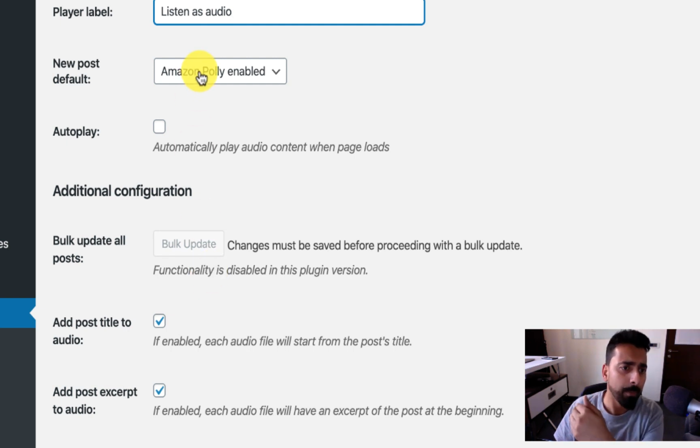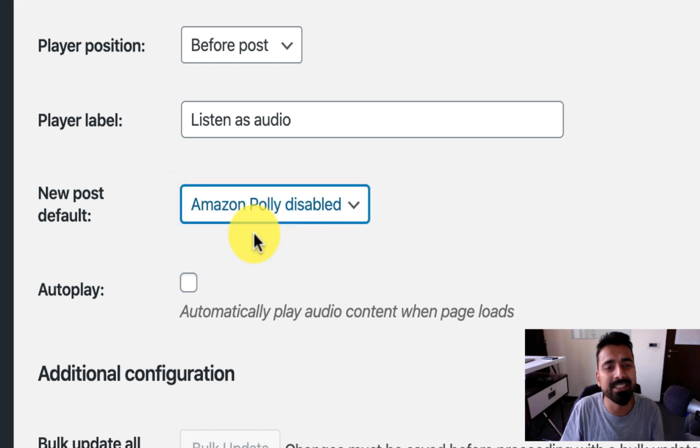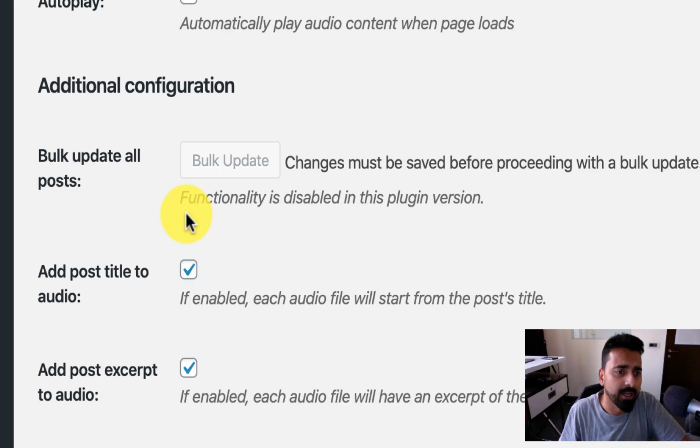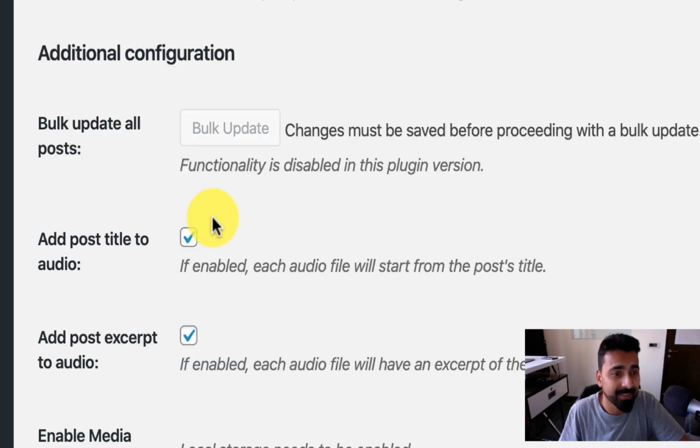Now here's one thing which you should know. Once you enable this plugin, it does not automatically convert your old blog posts, but you can set it to enable the Amazon Polly feature for all new articles. This is what it says. Or you can disable it and enable it on a case-by-case basis. I usually prefer keeping it disabled. You can enable autoplay if you like, which is very annoying, by the way.